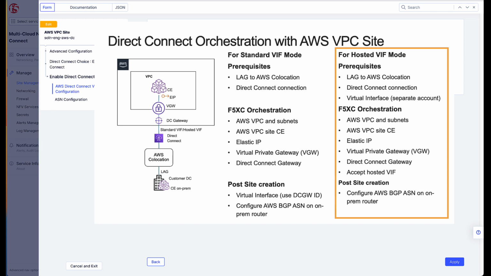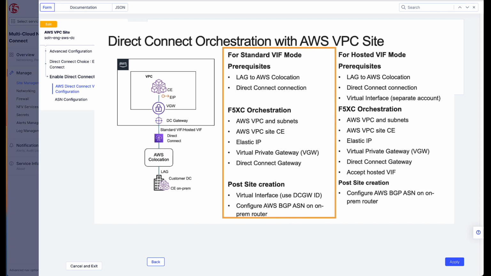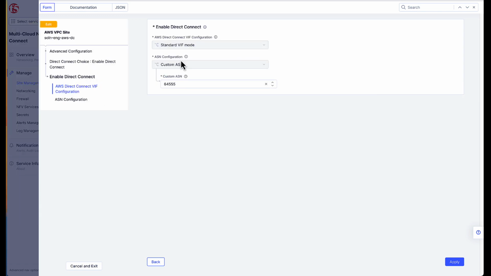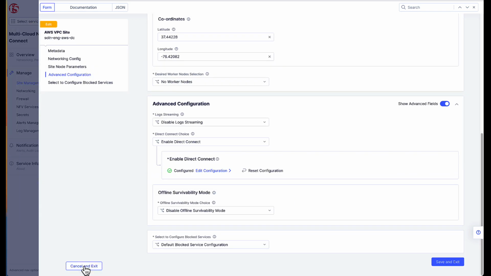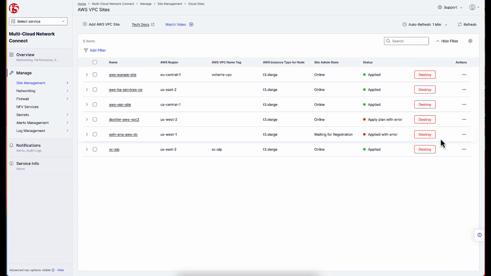In this case, however, if you're setting this up from scratch or from the very beginning, you could use the standard mode to automate some of the configuration for routing to the circuit. And that's all that's needed with AWS.